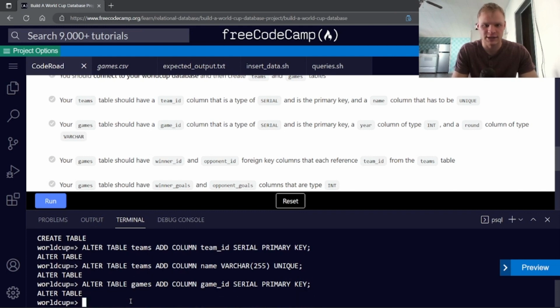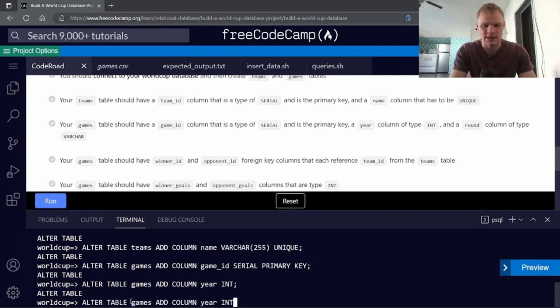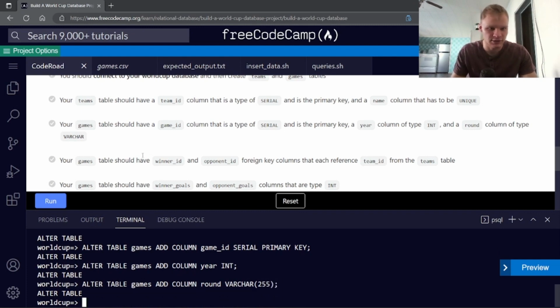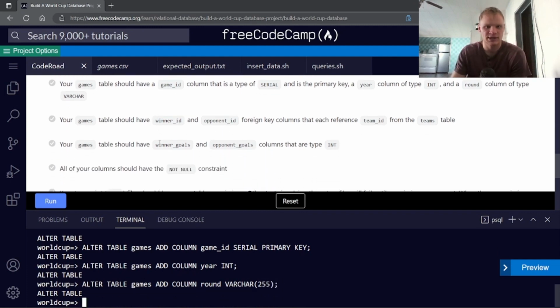Okay, and then we have to add a year column. So add column year, which is of type int, and a round column of type varchar. Okay, so add the year, and then you add the round. Round, oh, I see, like what round it is. It's of type varchar. We'll go 255 because why not? And then your games table should have winner ID and opponent ID, foreign key columns that reference team ID from the teams table. Do we have team ID already? Oh yeah, we do, obviously.